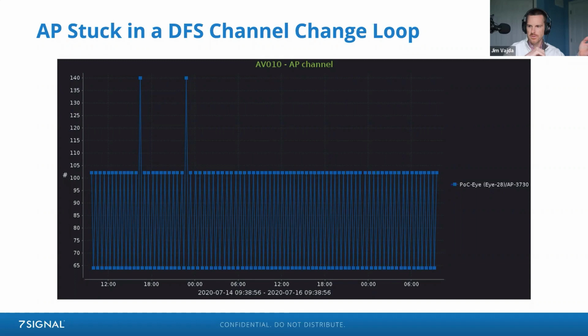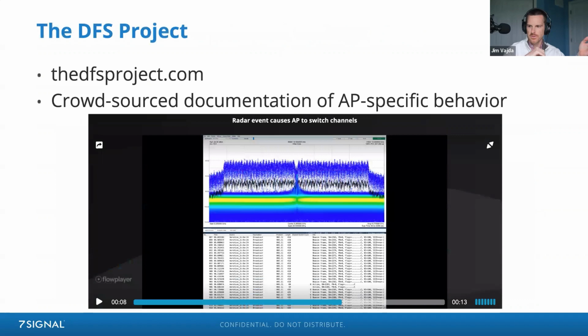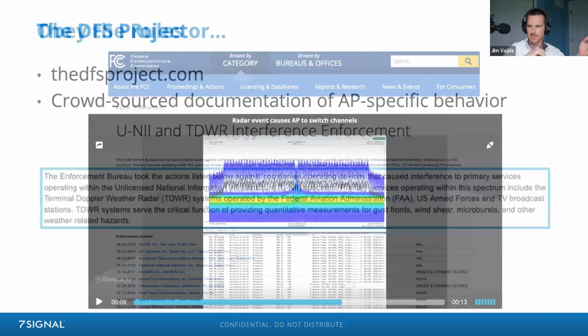Unfortunately, the logic in channel changes can be quite disruptive, even if RRM is in charge of setting the channels that the APs are using. So something to keep an eye on. There is a little bit of hope. There's this project called the DFS Project. You can check it out on their website, but they're trying to describe the specific behavior for certain APs from certain vendors when DFS events occur. So you can kind of anticipate how your APs might react.